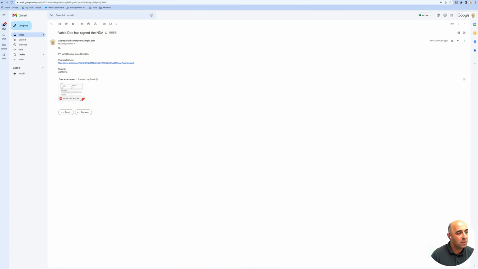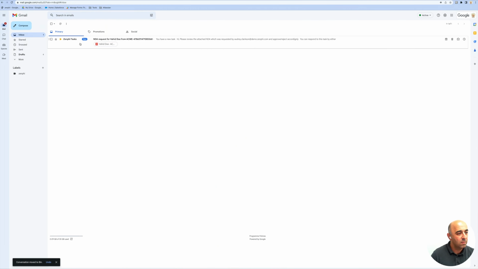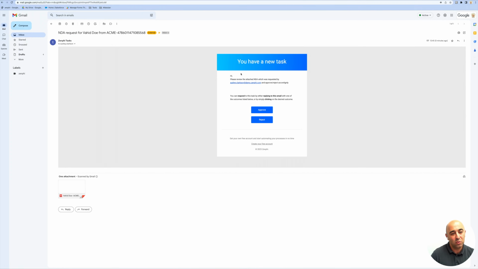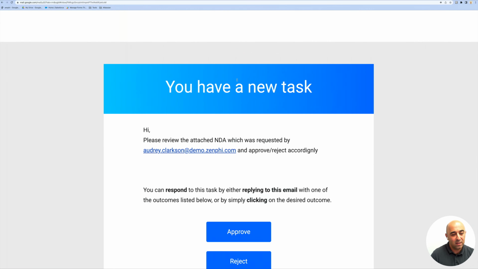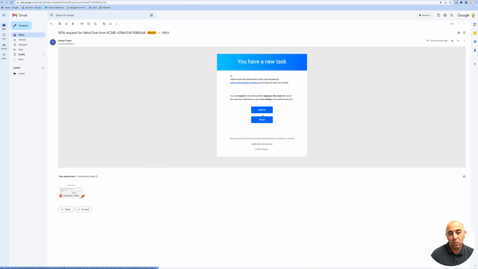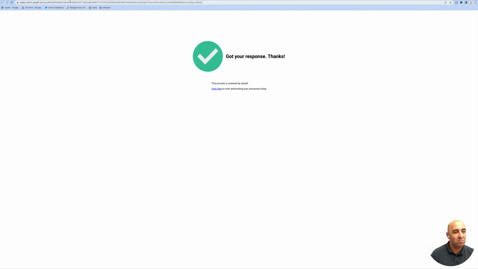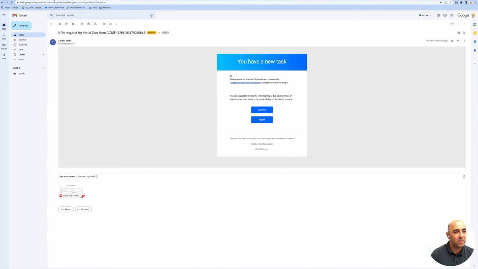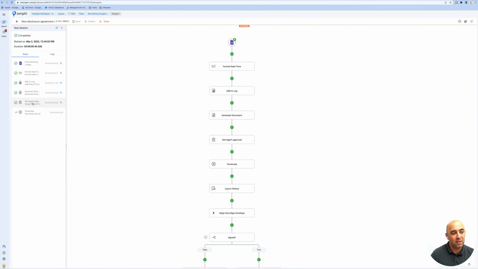So if I go to this mailbox, I'm going to delete this one. As you can see, the task has already come through. This is the body of the task I constructed dynamically, and I can say approve or reject. As easy as that. I say approve. Yeah, it's going to go ahead. If I go back to Zenphi, as you can see, it's already finished because it's hit the terminal.